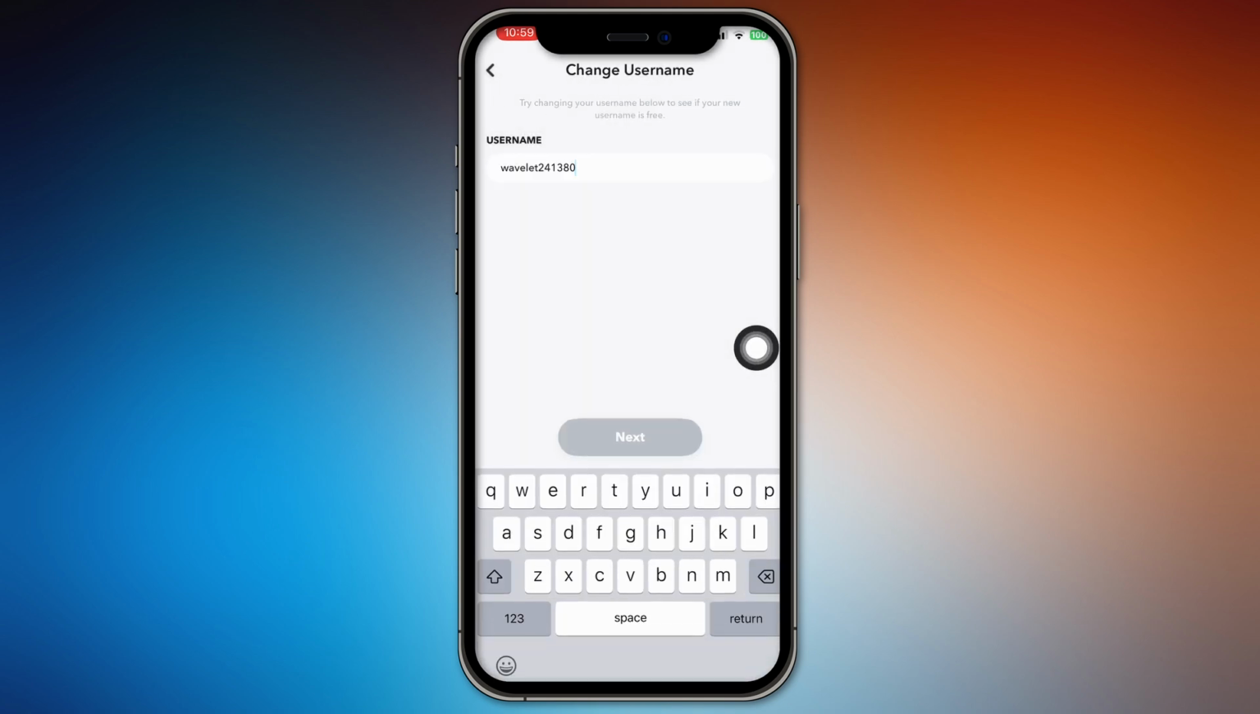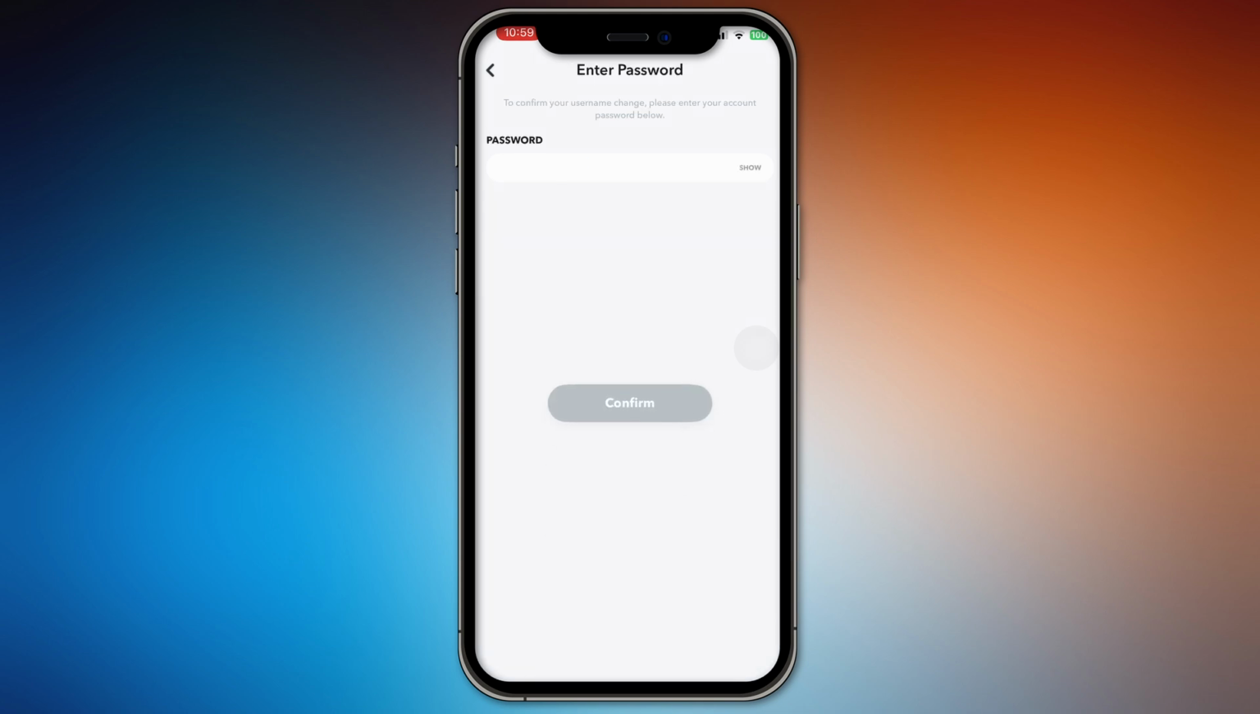Now, you can type in your new username. Snapchat will automatically check if your desired username is available. If it's already taken, you'll need to try another one. Once you've entered an available username, tap Next to confirm. Snapchat may prompt you to verify the change, so just follow any final instructions.